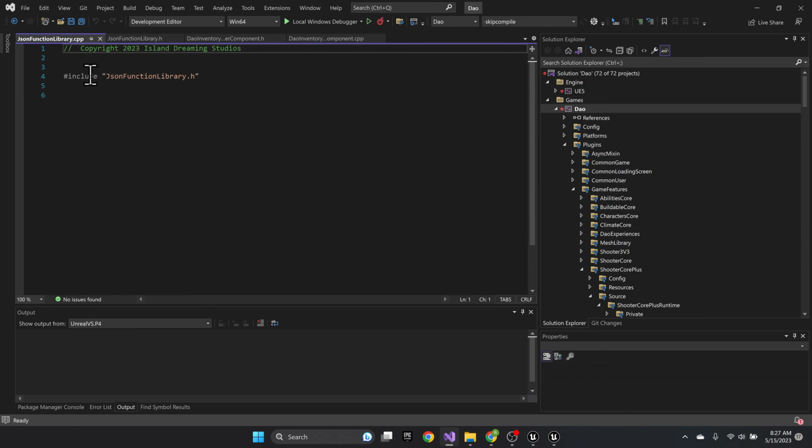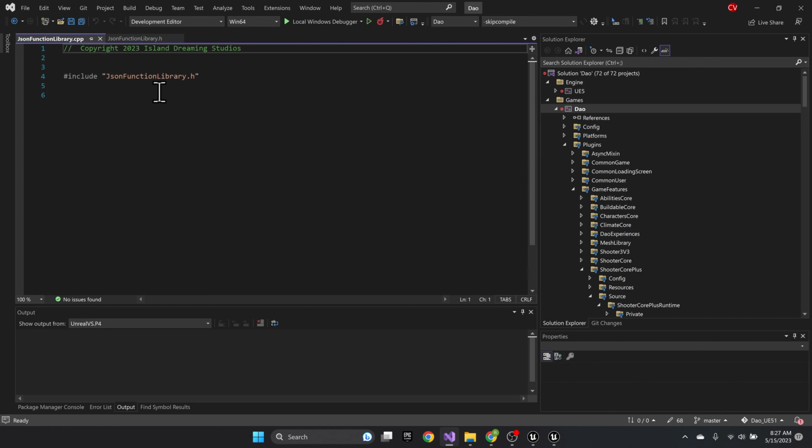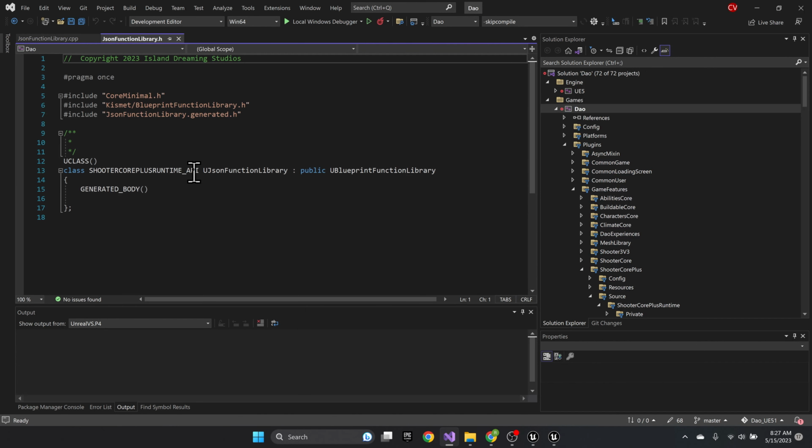All right, so we have our brand new files. Let me shut these down. We have our header file, which is now our UJSONFunctionLibrary, inheriting from our Blueprint Function Library. And we have our C++ file, which includes the header. So the first thing we want to do is make sure we get the include for the JSON library we want to use.